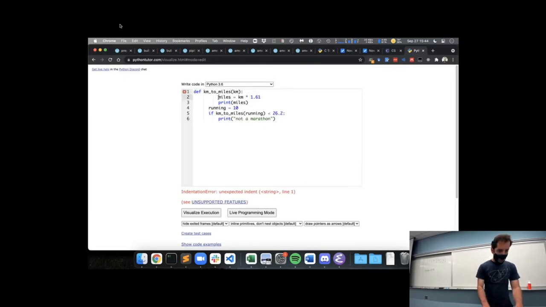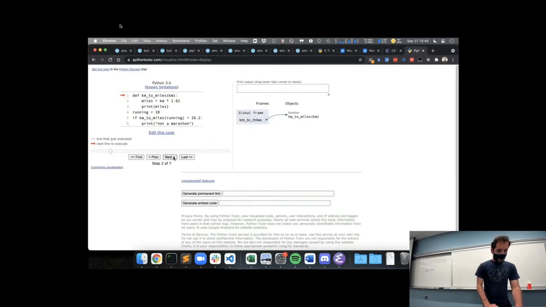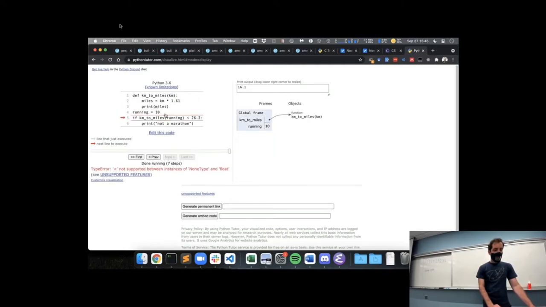Doesn't like having them spaced out. So, define kilometers to miles, have it running, call kilometers to miles with 10 as the parameter, convert to miles, print out the miles. So we do actually make it to this print, and then we come back to the if, and then we get an error about less than not supported between instances of NoneType and float.